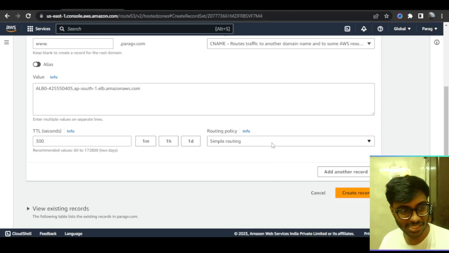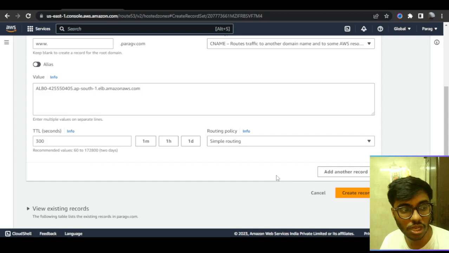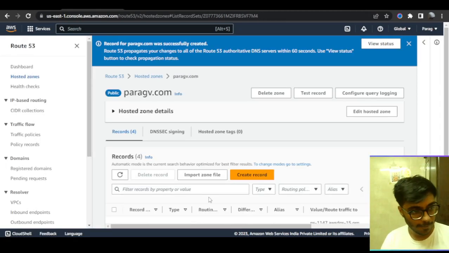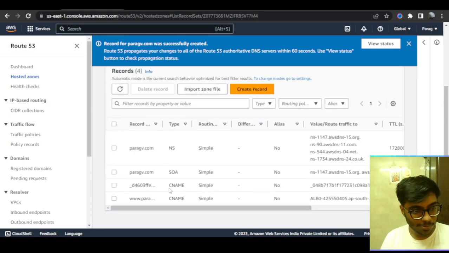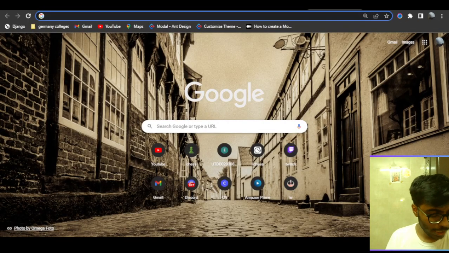Do you want to change the routing policy? I can explain this, but we should better do this in our next demonstration. So let me just create this. It has been created and it should propagate. Now, the moment of truth. This is active. This won't go away. The domain is active on this.